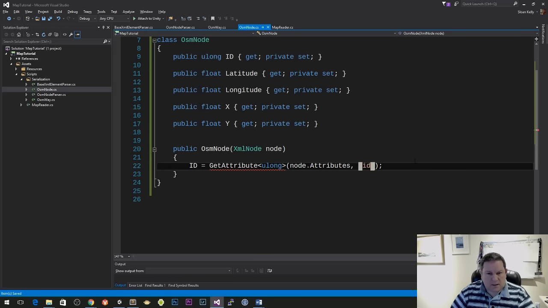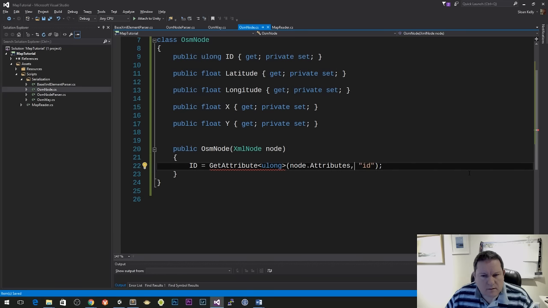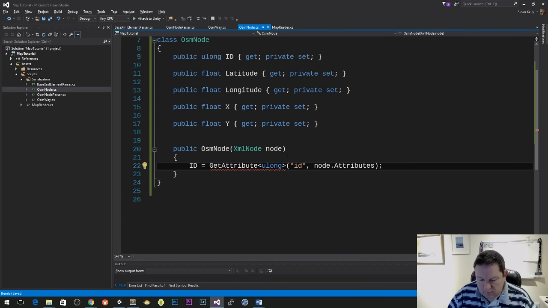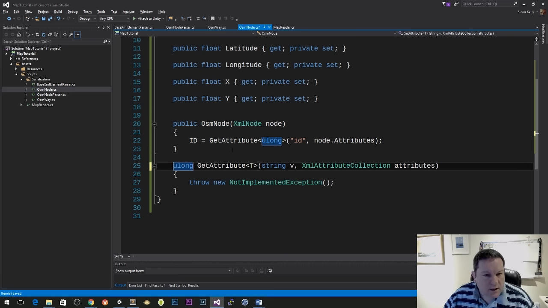And it is ID. Is that the name of it? ID, yeah. Okay, so I think we want to swap that around there. So we want to say ID and we want to get it from node.attributes. And we'll generate a method for that. Okay, and that is going to be our T.